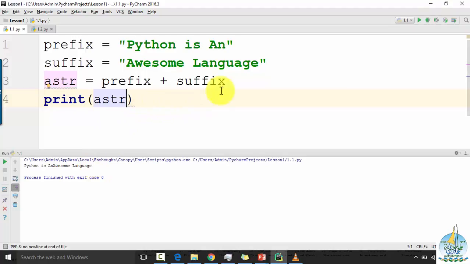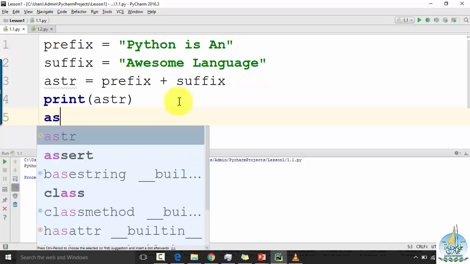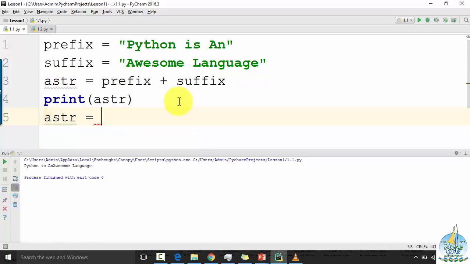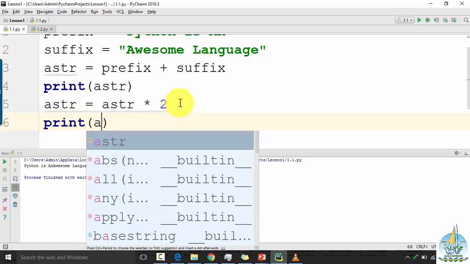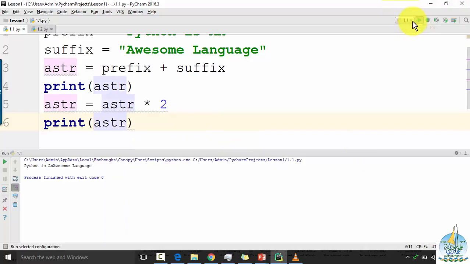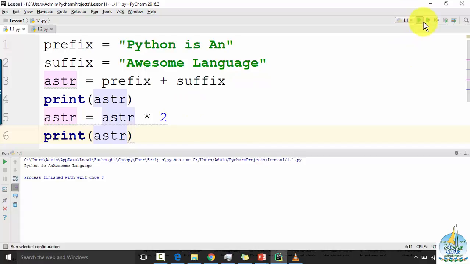And what happens if I want to have this same string, a string, two times? I'll just declare a string is equal to a string into 2. Then you will get it two times, like you want to have the sentence two times. So, Python is an awesome language. Python is an awesome language.